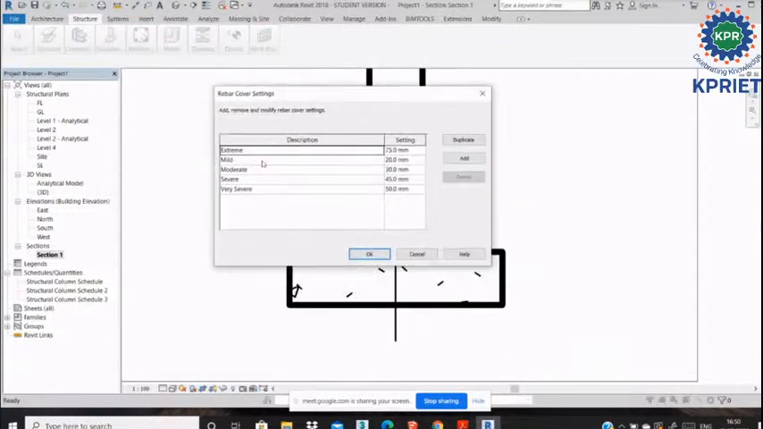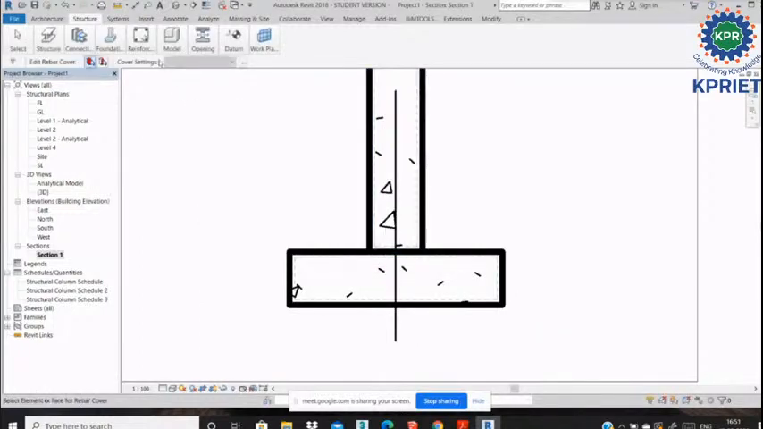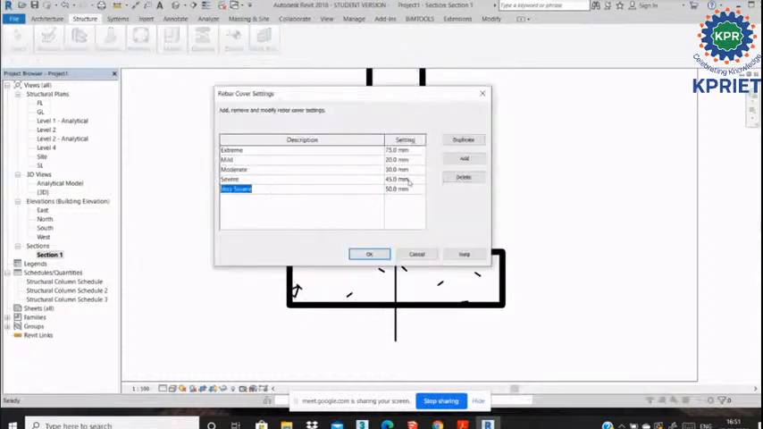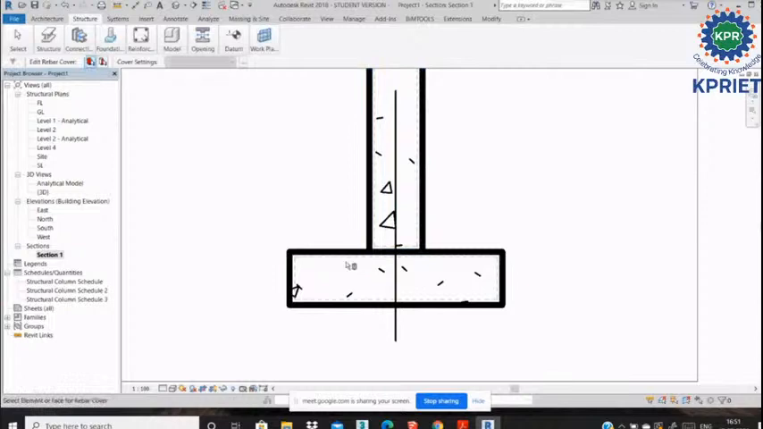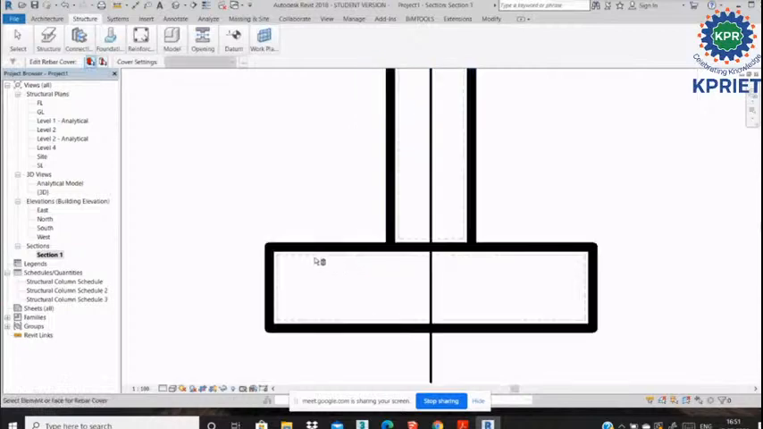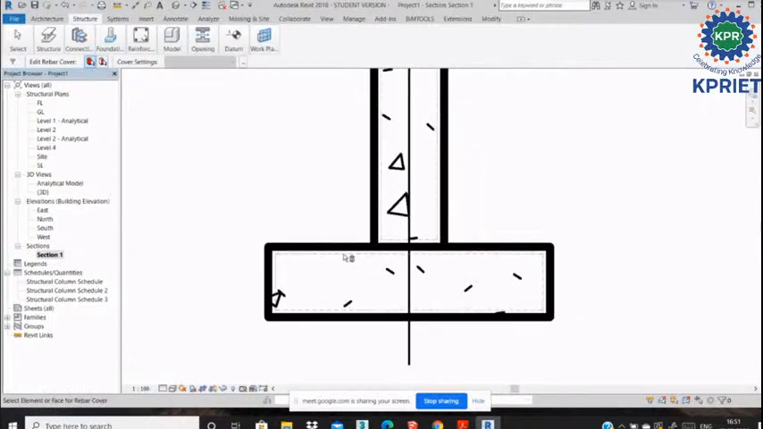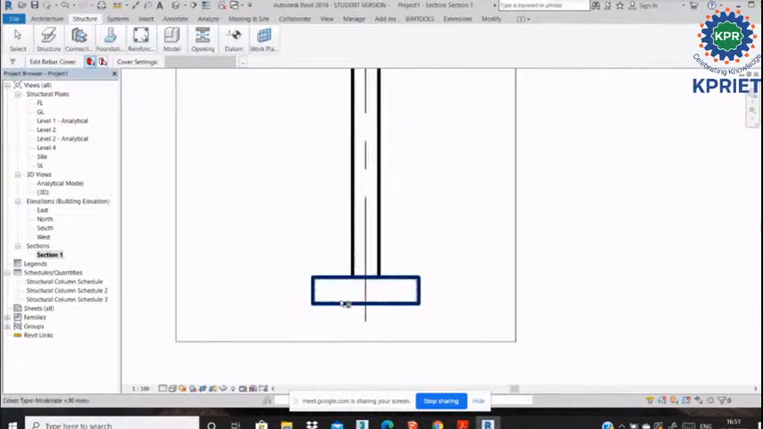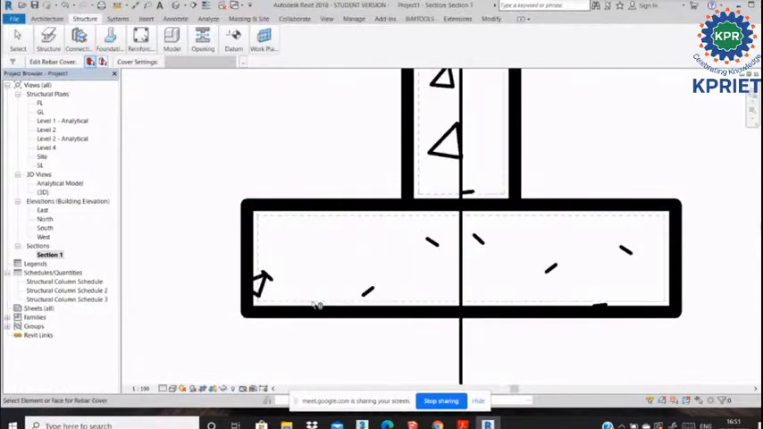Automatically there are already extreme, mild, moderate covers. Any one cover you can provide, and it is also editable. Automatically it will take the cover and add the cover of your footing. You see this dotted line, the dotted line is the cover of your footing. Now the cover is created.